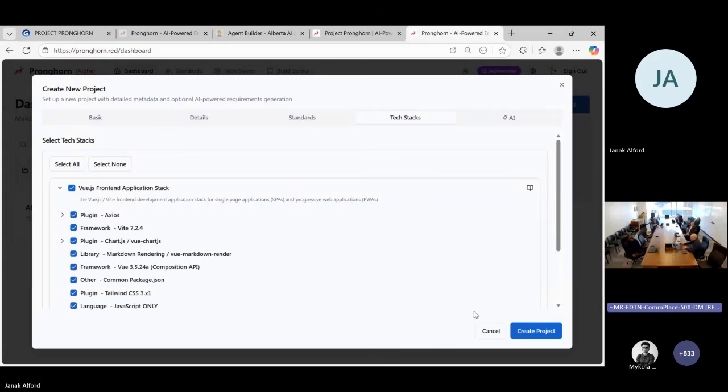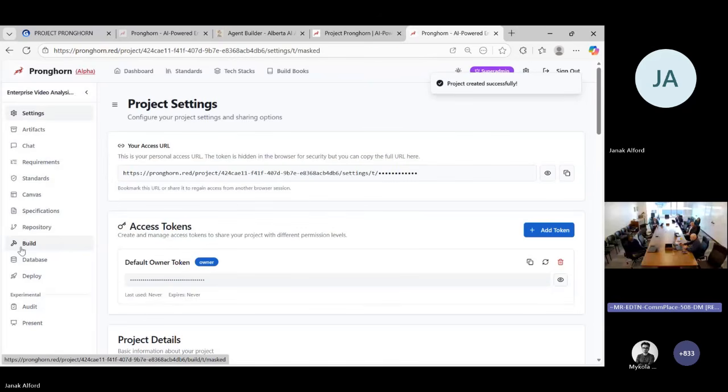And then I can go off and create that project. So it'll create this project, and now I'm in. I've got a project created. I have my access tokens. I can manage that. I talked about the ability to create these access tokens so you can share and collaborate with other people.